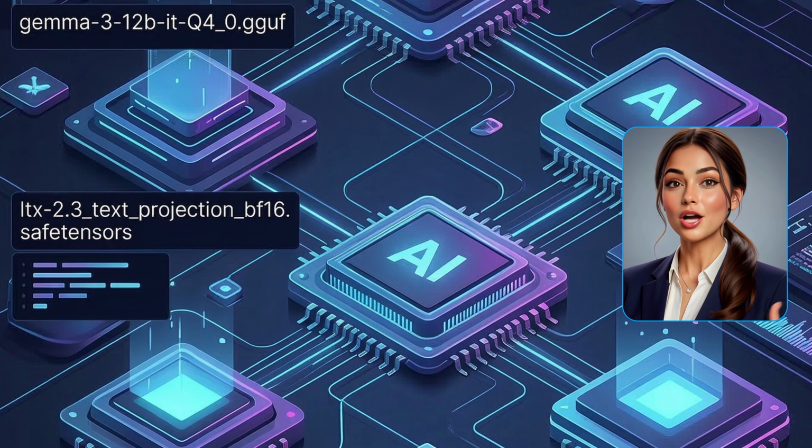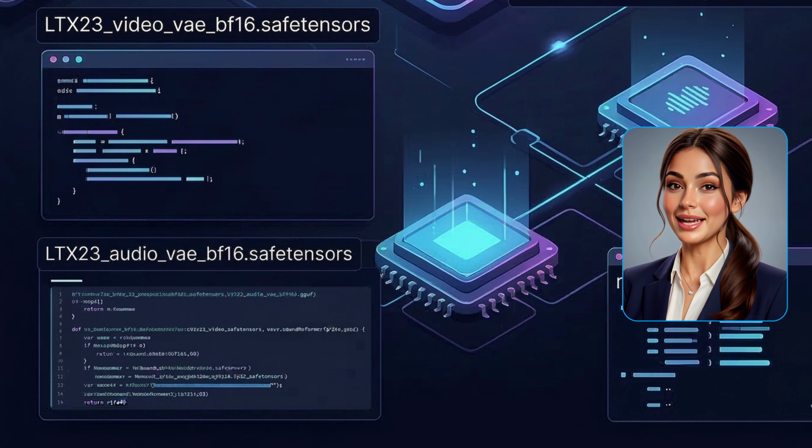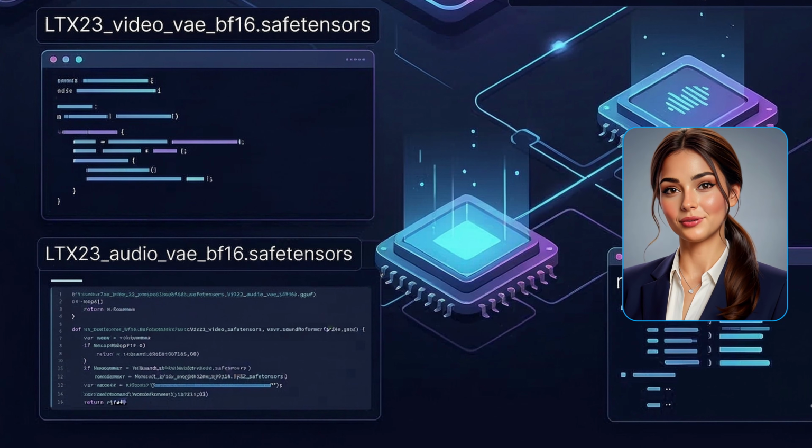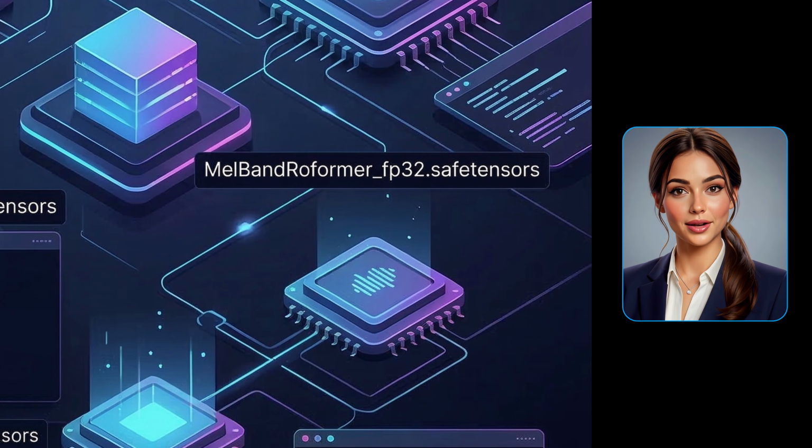Model 5, the audio VAE. LTX2.3 audio VAE BF16.safetensors. Same Kijai page, same models/VAE folder. This is separate from the video VAE. You need both.